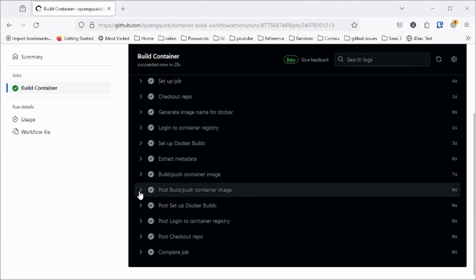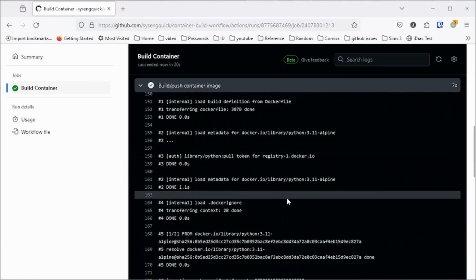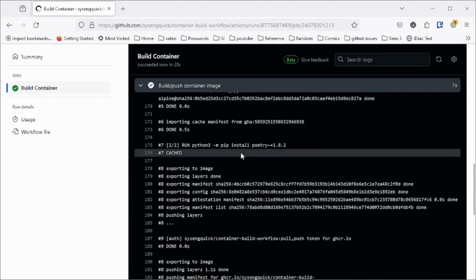We'll go down to the build push container image action. Take a look at Poetry. Yes, this step was cached now. It used the cache rather than reinstalling Poetry from the upstream.